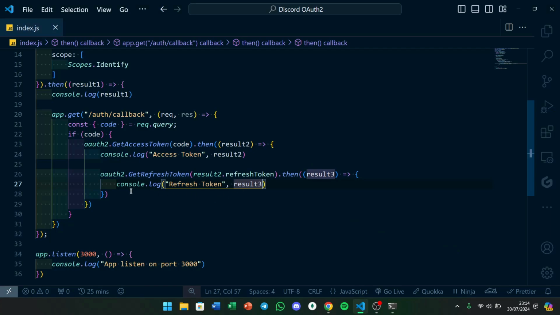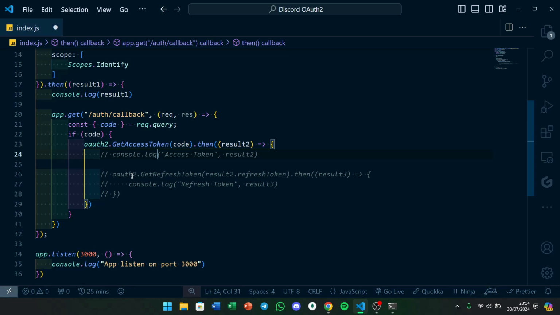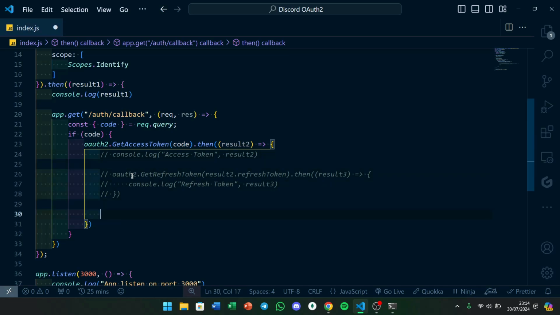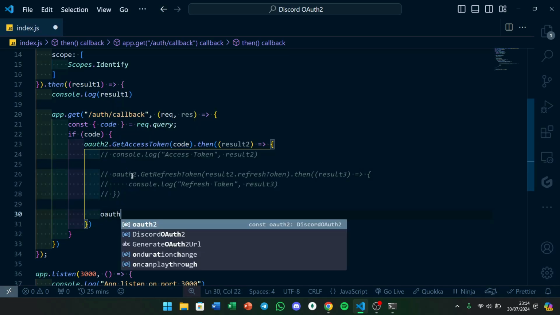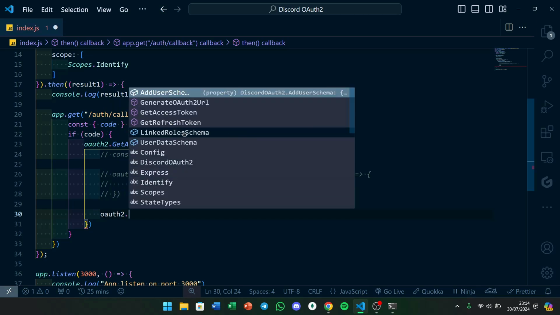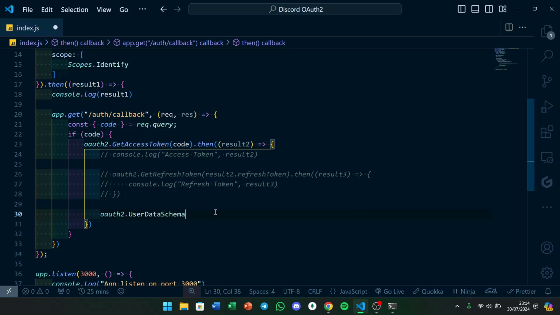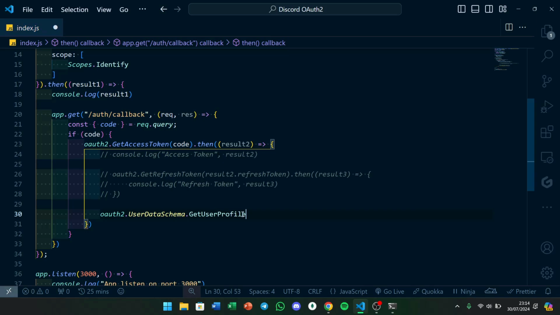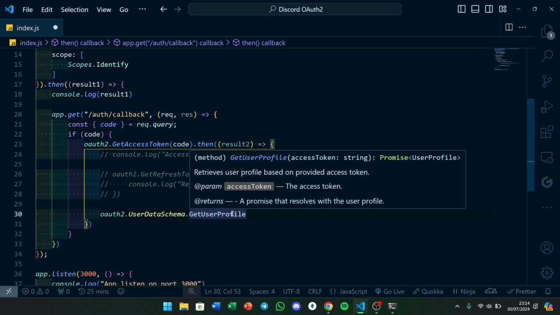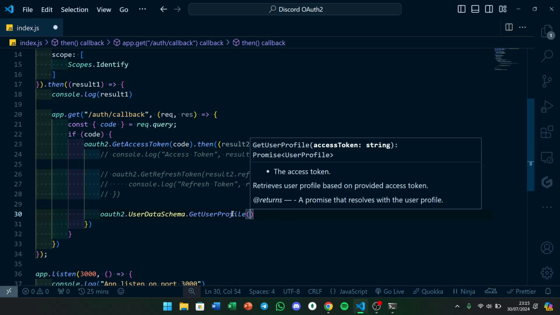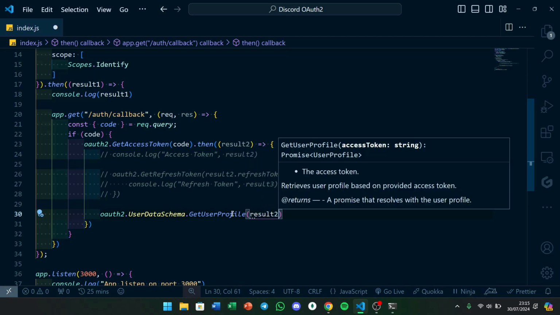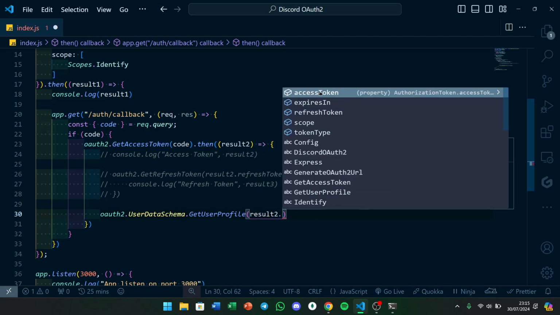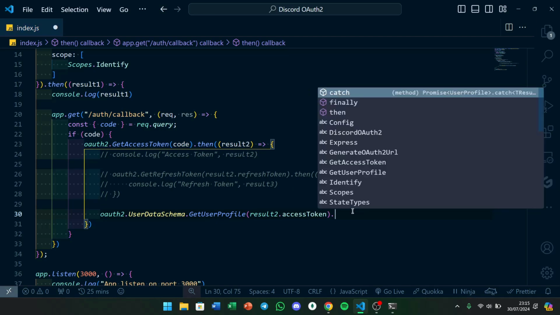Now, we will make a function call to get the profile information of the user authorized with the application. Select User Data Schema. There are several options. To get user profile information, we will select the Get User Profile function. In the function option, enter access token. Then, log to get user profile information.